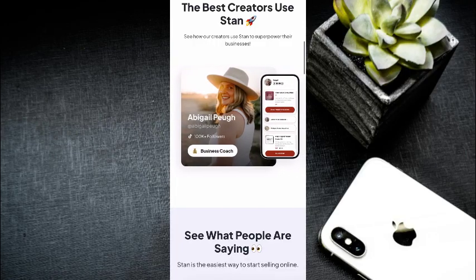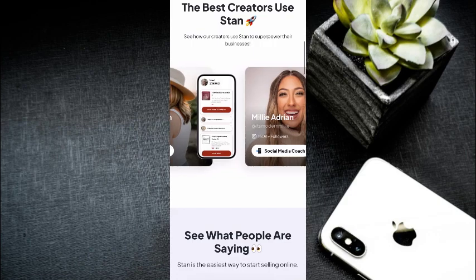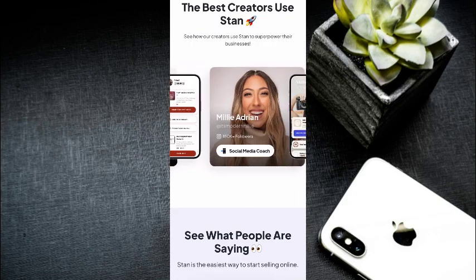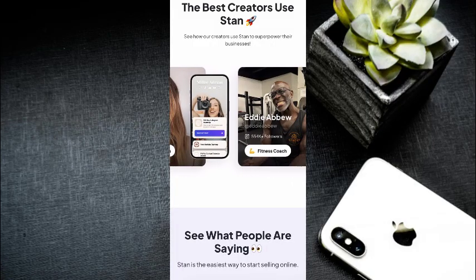So next thing to do is to confirm the connection. So once connected, you will see the list as an active integration inside your Stand Store. And that's how you can easily link or connect your Zoom to Stand Store.